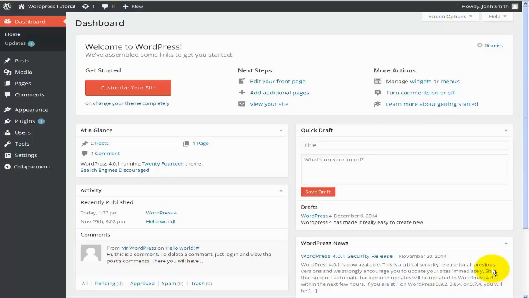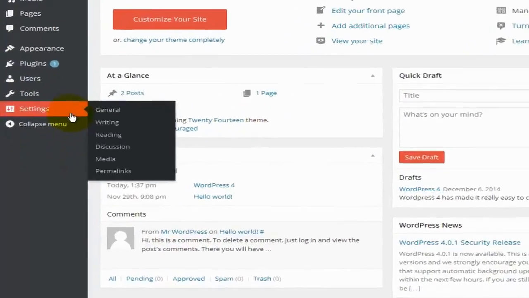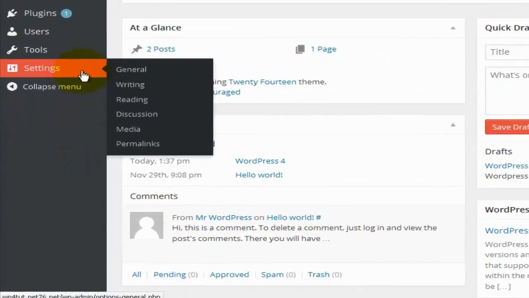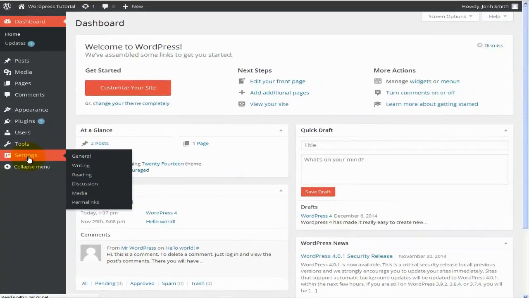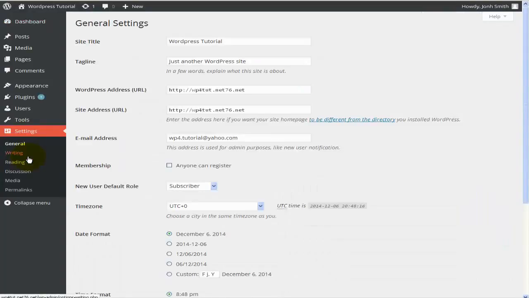Okay, I'll log back into my website and I'm at the back end, and on the main menu I'll find settings, under which are general, writing, reading, discussion, media and permalinks. If I was to click on settings, this will open a general settings page, and here we have some of the information we have seen before.